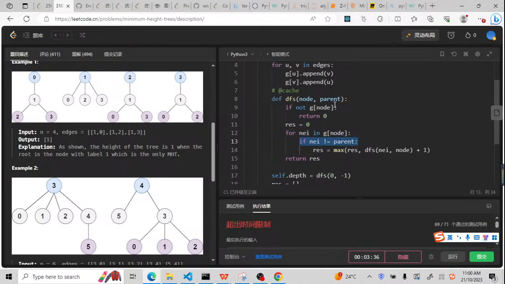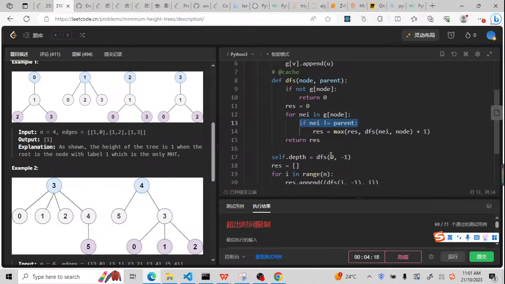If the neighbor is not equal to the parent, the parent works like a visited set, meaning I cannot go back. So the result would be the max of the DFS of the neighbor with my current node. For example, for this node 3, I define the parent as -1. For node 3, it cannot go back, but its neighbors are 0, 1, 2, or 4. Then I get the maximum result, so the height will be 2. So I return 2 for this one, and this is how I get the height.